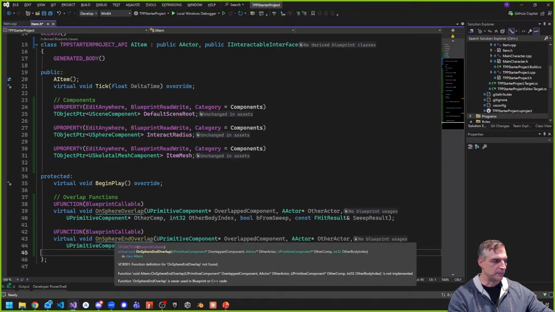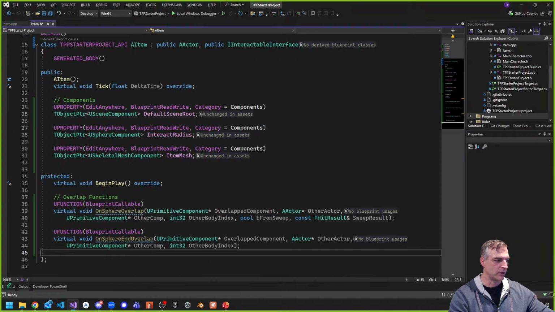Notice that there is no sweep on the outbound. So one is overlap. The other one is when we end the overlap. These are really useful because if a character moves into the area where there's an item, I want to know if I'm close enough to the item. And if I leave the area of an item, then I'm too far. I can't use my interaction key to do that. Okay, let's set these up.